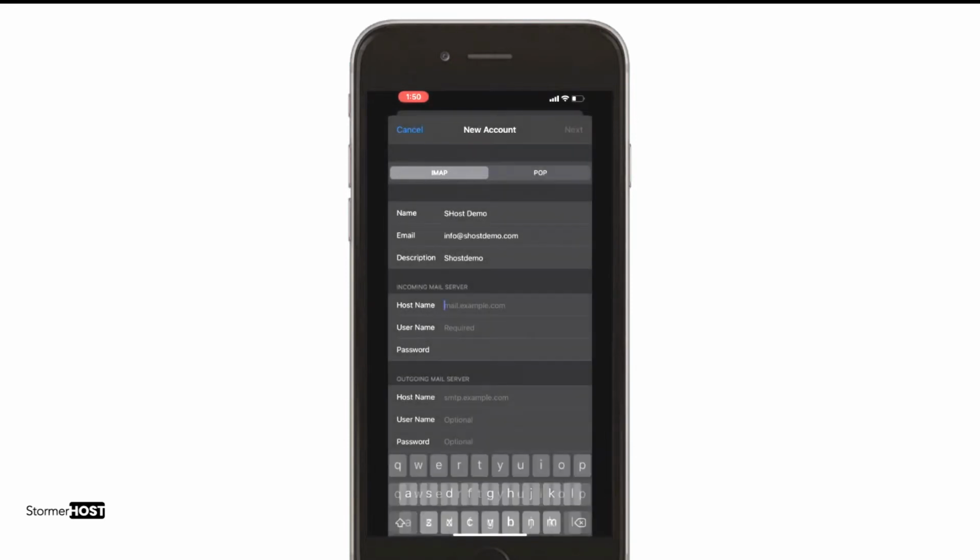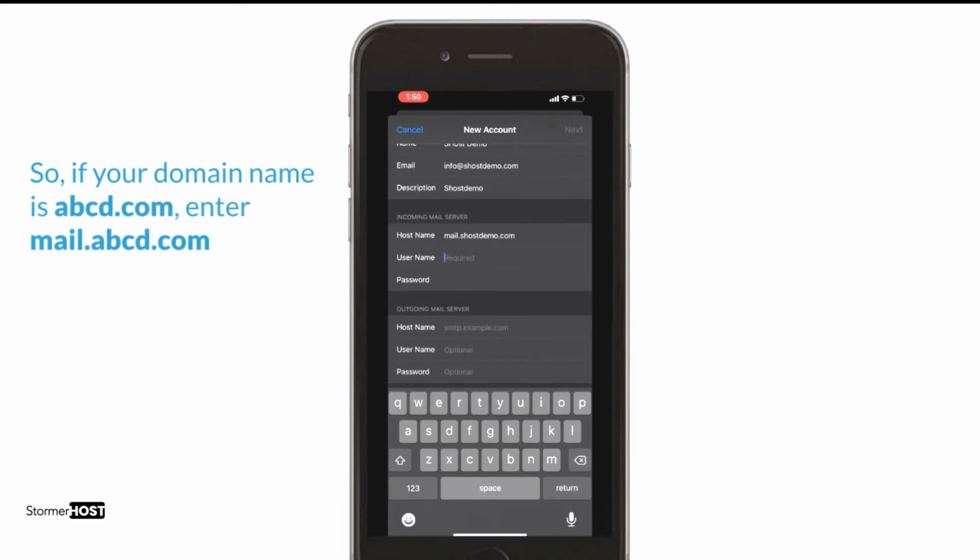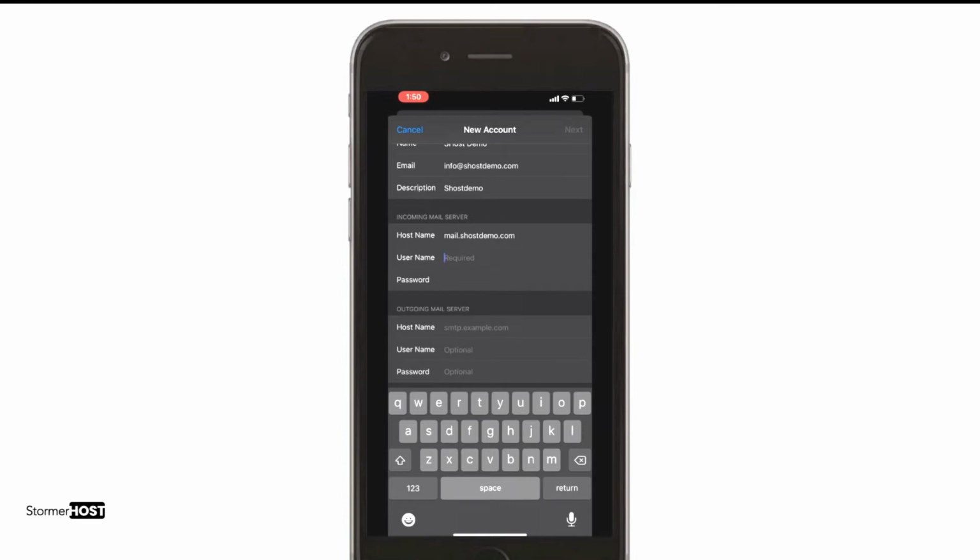Provide the required details for the incoming mail server and outgoing mail server. Enter the host or server name. In my case, mail.shostdemo.com. Your host or server name will be mail.yourdomainname.com. So if your domain name is abcd.com, enter mail.abcd.com. The username, that is your email address.